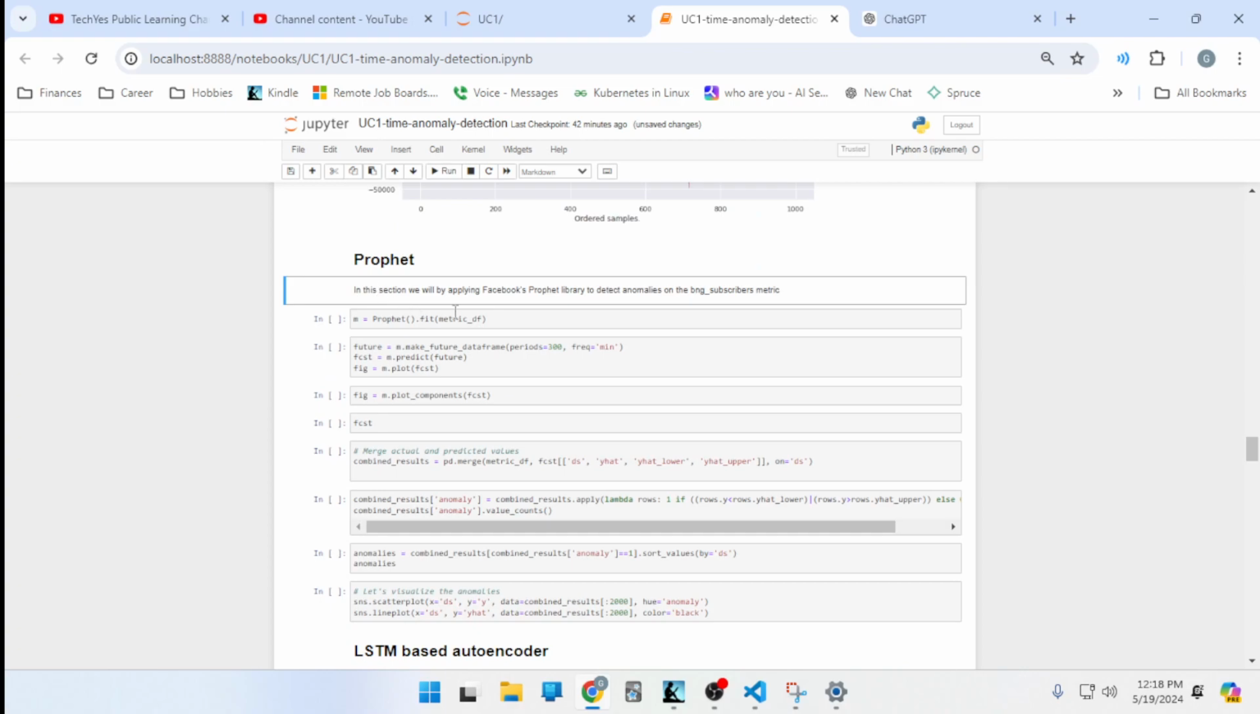So in this section, we will be applying, so there's a typo there. It should say we will be applying Facebook's Prophet library to detect anomalies on the BNG_subscribers metric. So here we go. We're calling in Prophet.